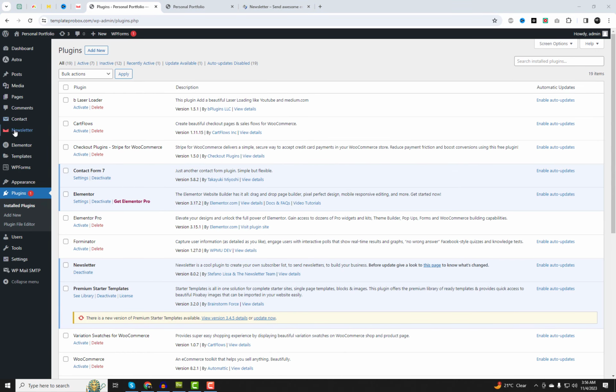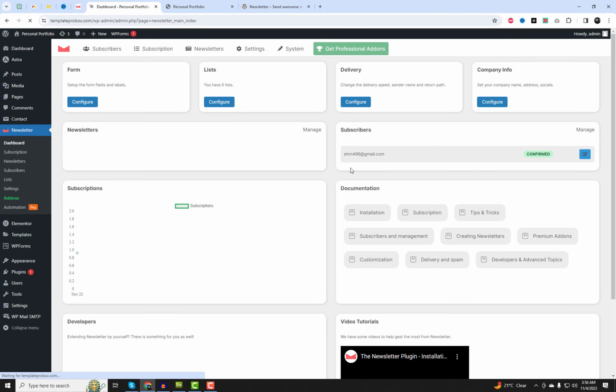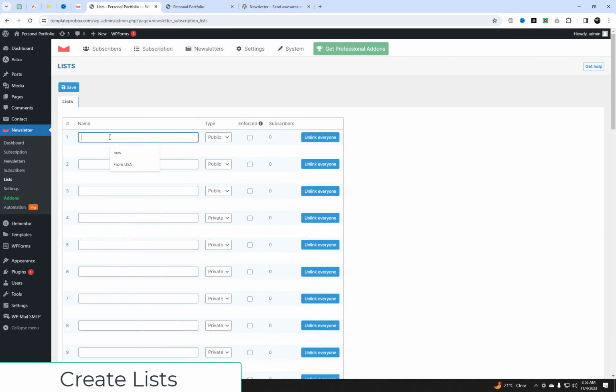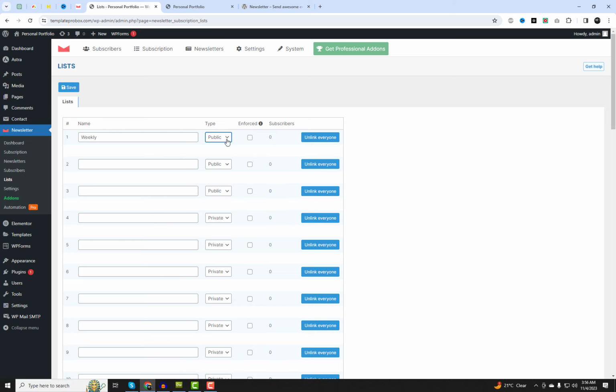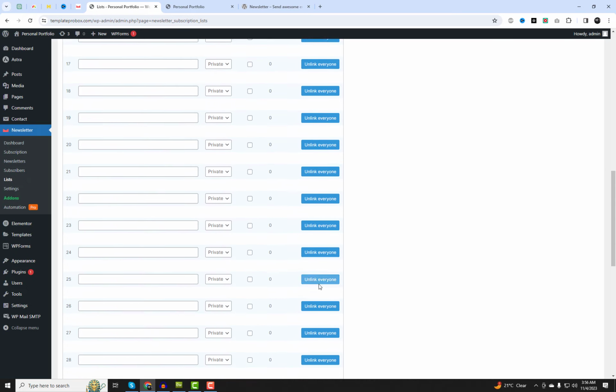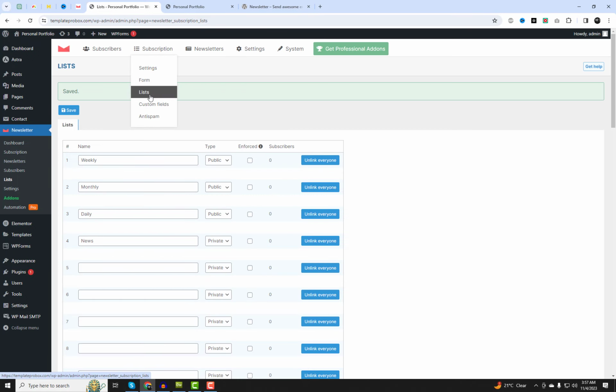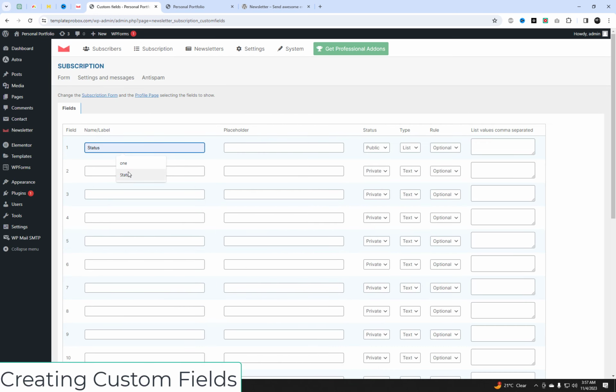Next, go to the plugin settings and create lists for subscription forms. Lists are very useful to target subscribers when you send a newsletter or to associate special services. You can also create custom fields and display them on the forms.